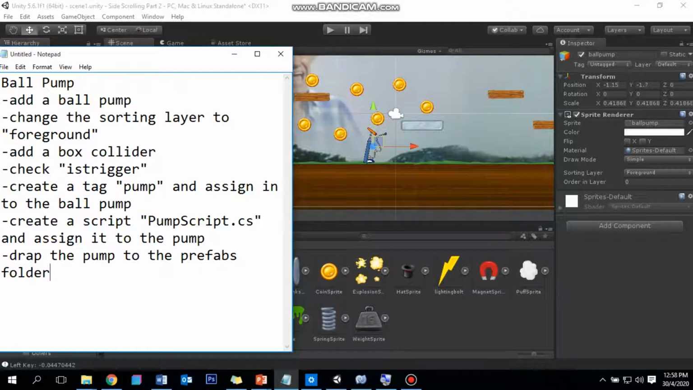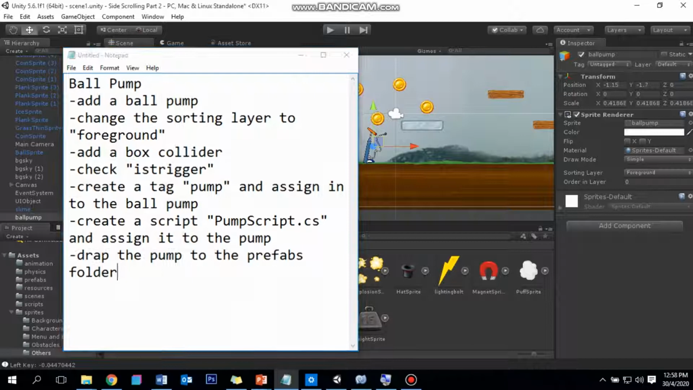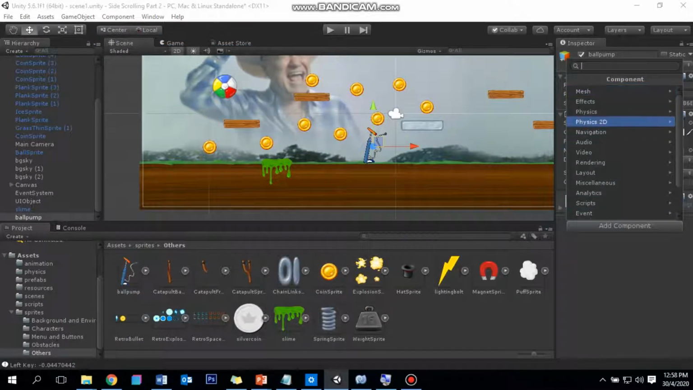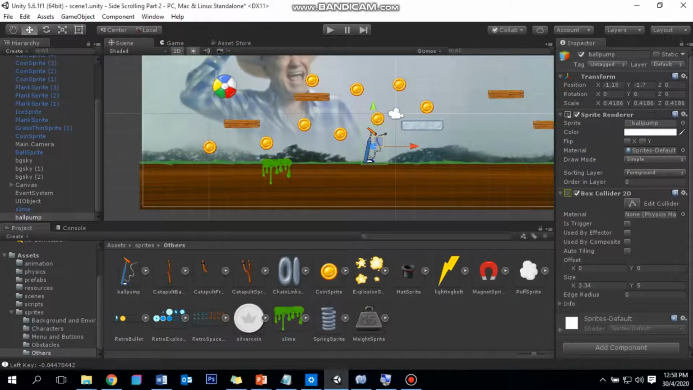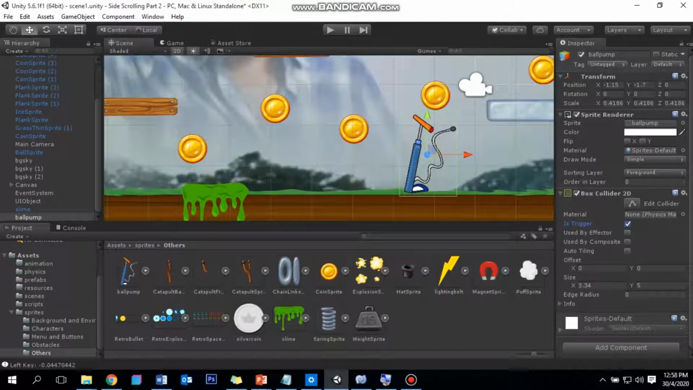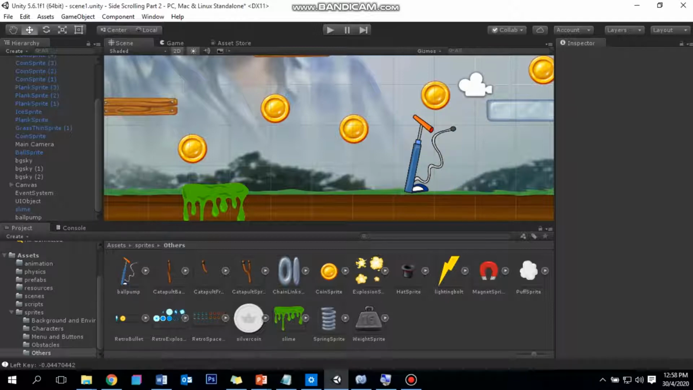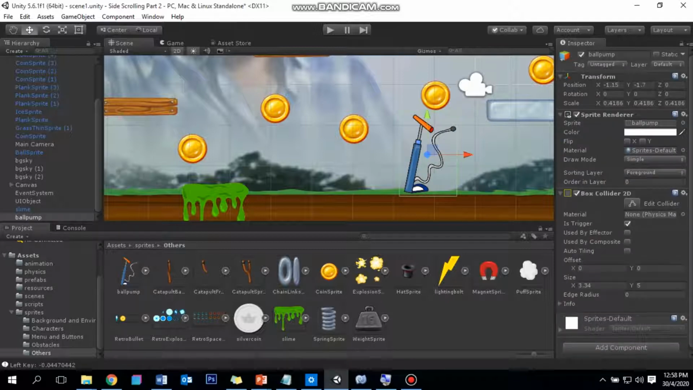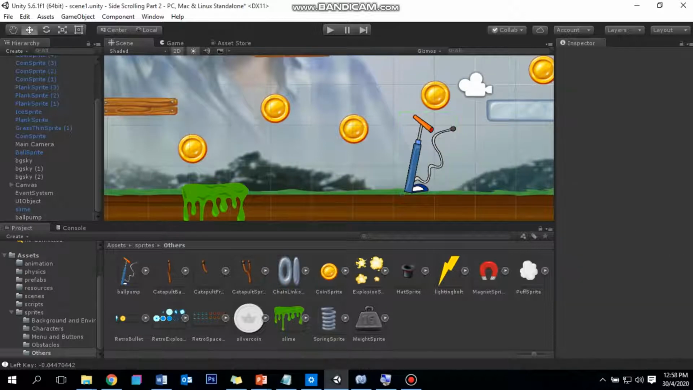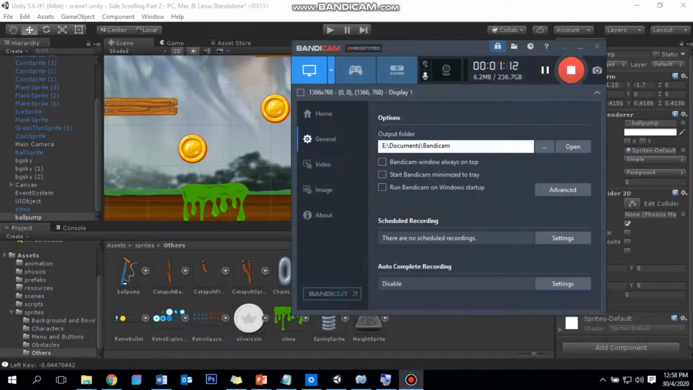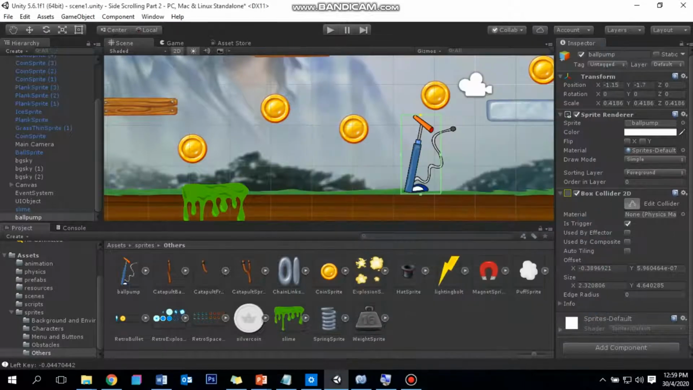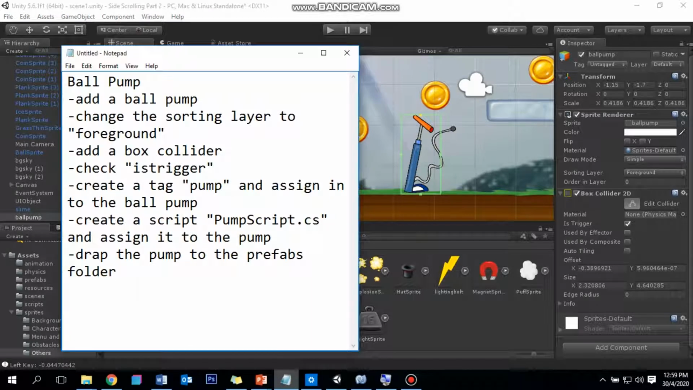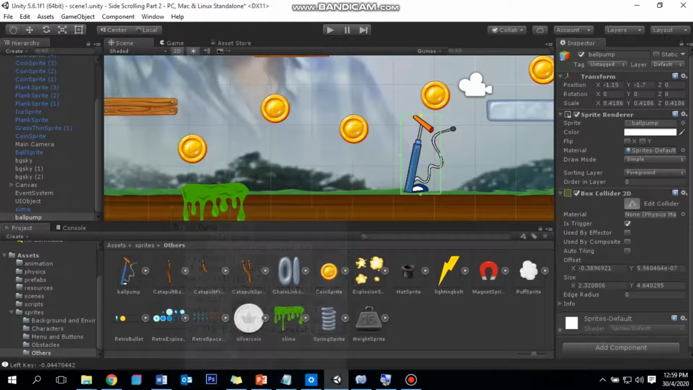I already did that. We're going to add the box collider and check is trigger. Box collider, check is trigger. If you need to adjust the collider, please feel free to do so. Once you've adjusted the box collider and checked is trigger, create a tag named pump and assign it to the ball pump.